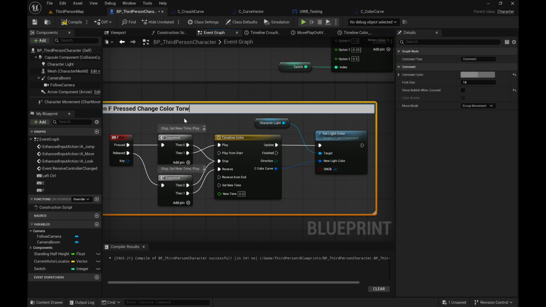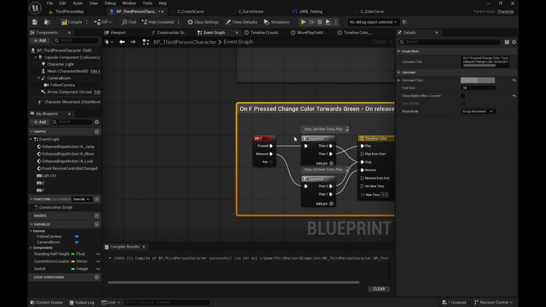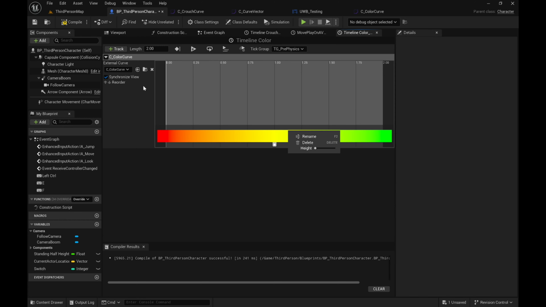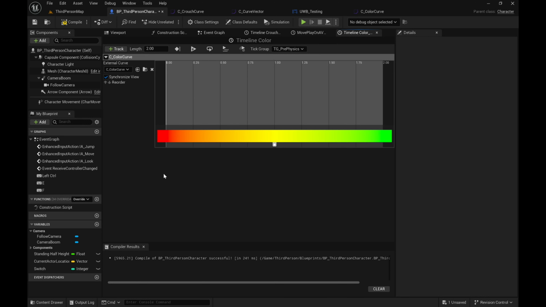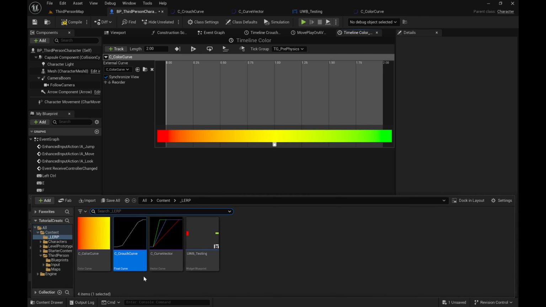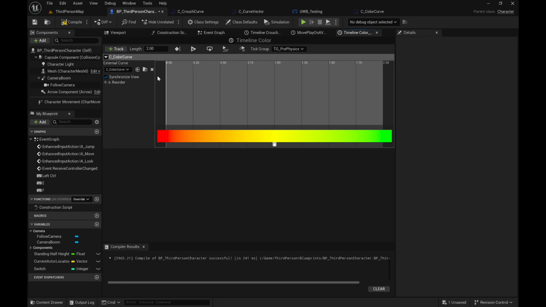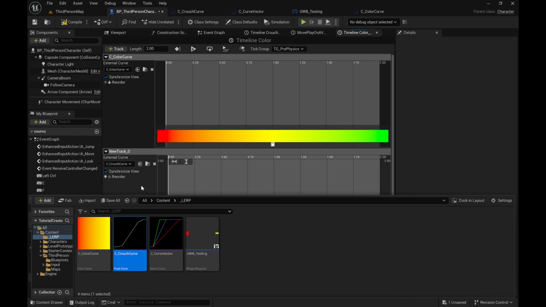Color towards red. Okay. I showed you how to create this timeline, how to plug in your different curves. You can select it. You can click track. You can click add selected curve. You can click add selected curve. You can click add selected curve. You could attempt to drag it in and then click add selected curve. Okay, it's not going to work, but you could do add float track and plug it in that way.